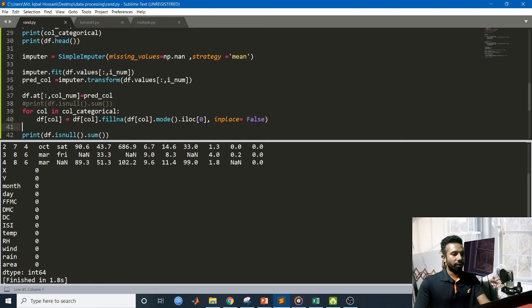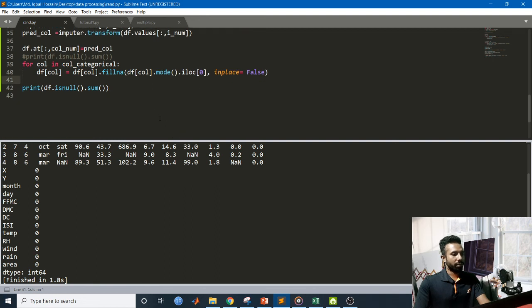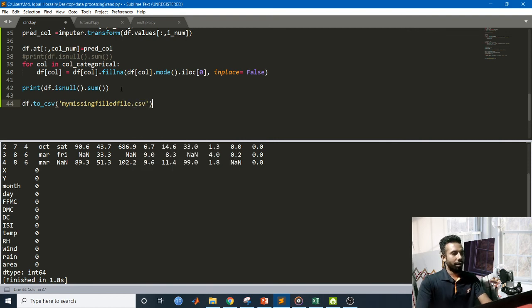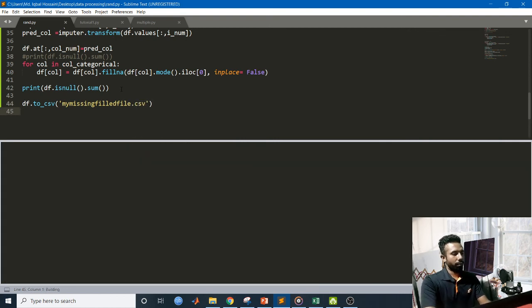So if I save the file now, so let's save the file: df dot to_csv, give a name out there, my missing filled file, weird name though, dot csv. Now run the code.